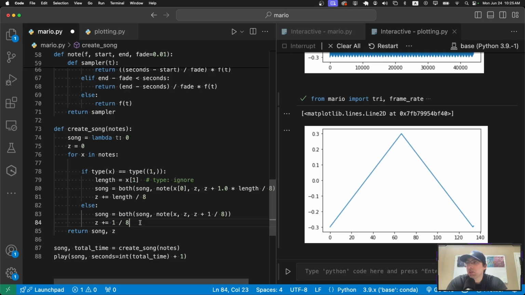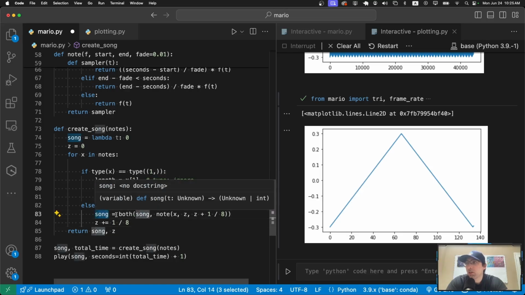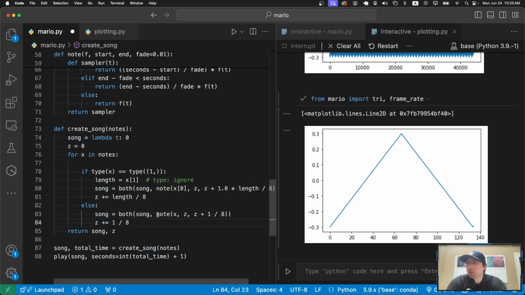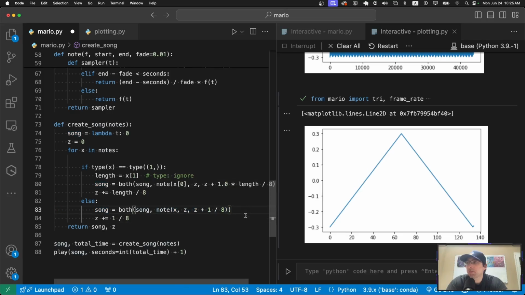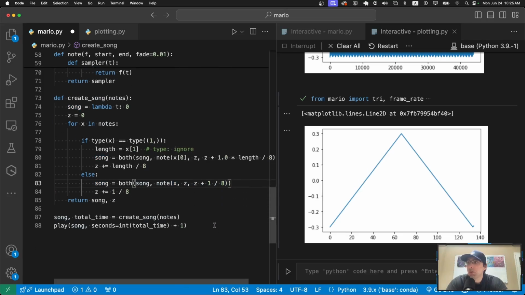So this is a convenient way, working with Python functions, to create this song iteratively. We combine the song, which contains maybe a bunch of different notes in sequence, and we add it to an additional note that we created. Once that is all set up, we're able to create the song in this iterative process, and then actually play the song.